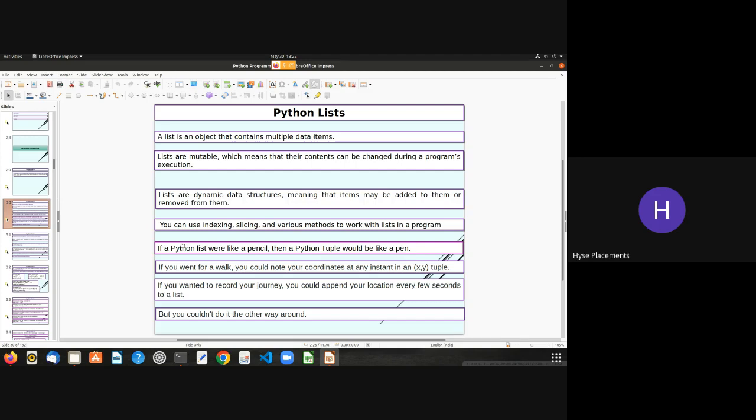You can use indexing, slicing, and various methods to work with lists in a program. We have already seen indexing, slicing, and methods like the append method and remove method with the list in a program. Everyone is clear with the indexing and slicing, right? No doubts in indexing and slicing, I suppose. Yes, sir. Good. Just go through this PPT. I have given one example. You just go through it, okay?